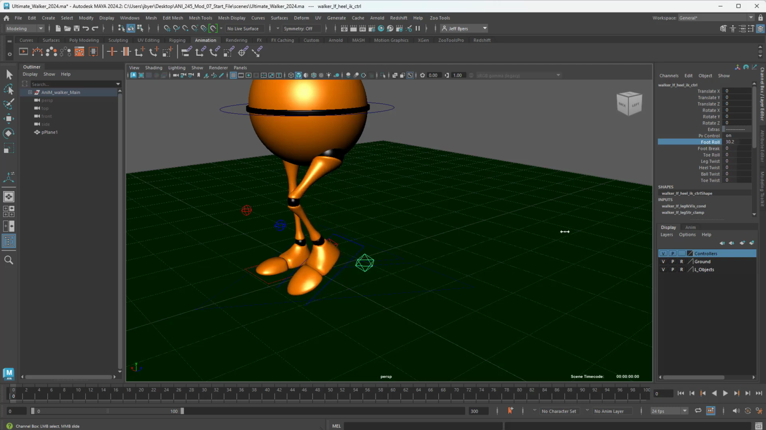Okay, this allows you to rotate a heel ball situation. So heel that way, ball that way. And then you got your foot brake, okay? And then you've got your toe roll, which you would use all the time, okay? You got your leg twist. Twist your leg up on the top. You got your heel twist, which is really nice. You got your ball twist, twist from the ball of your foot. And you got your toe twist.